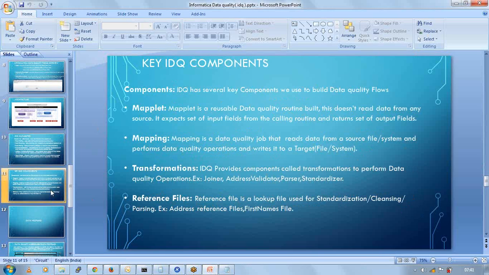This is just an introduction. We will see each of these components in detail in the upcoming classes. This is just an introduction of what IDQ supports, or what the capabilities of IDQ are.